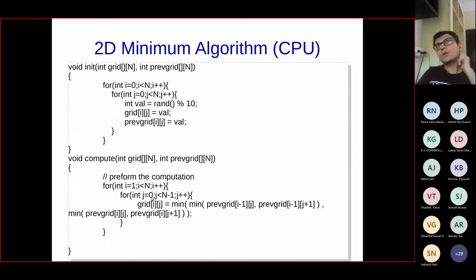Now we want to do the same thing. We want to implement this 2D minimum algorithm on the GPU, and for this implementation our requirement is that we want to eliminate all the loops. That is, we don't want any doubly nested loops here.